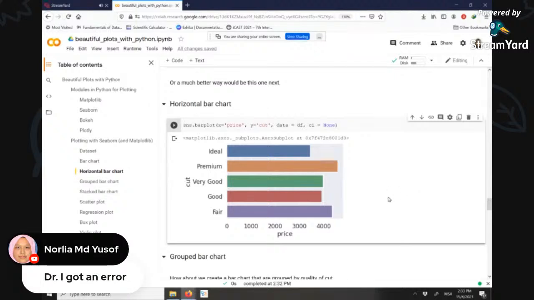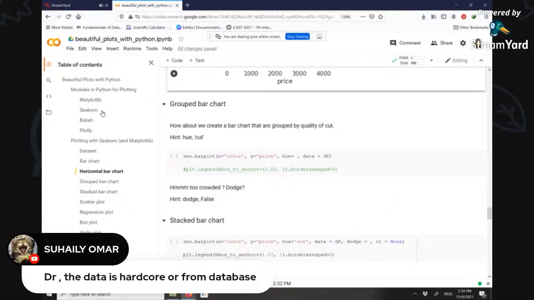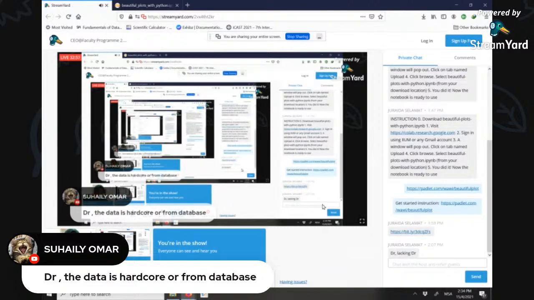Okay, another one. Let's say we want to create a bar chart that groups by... yes, hello, yes, Ju. Doctor, there is a comment saying that they got an error. Then there is another one: the data is hardcoded or from a database? Sorry, let me go back to StreamYard. Where can I see the comments?